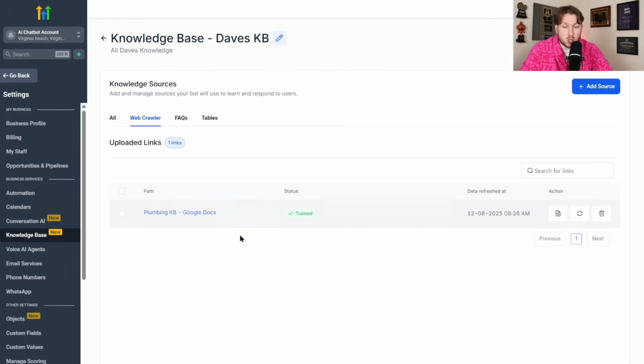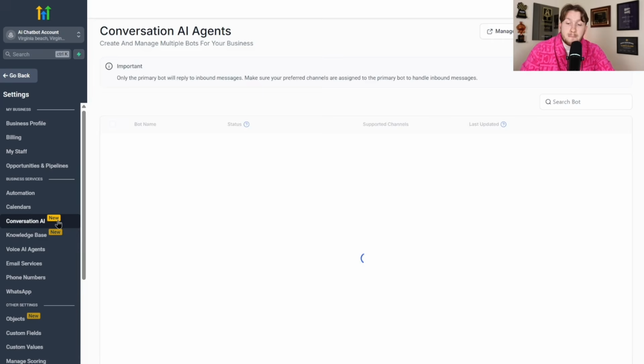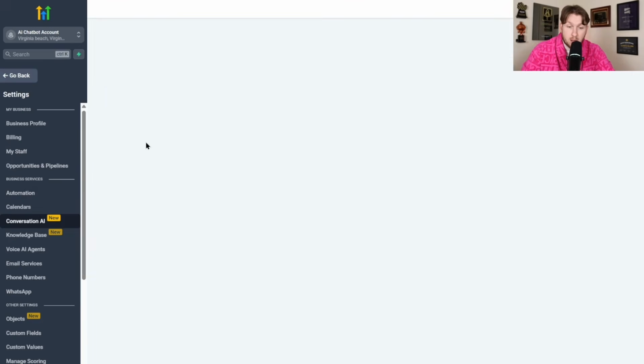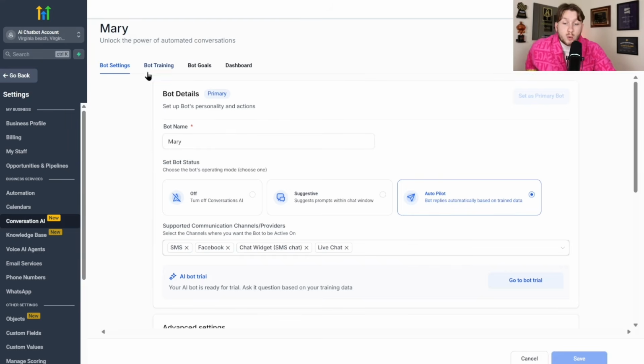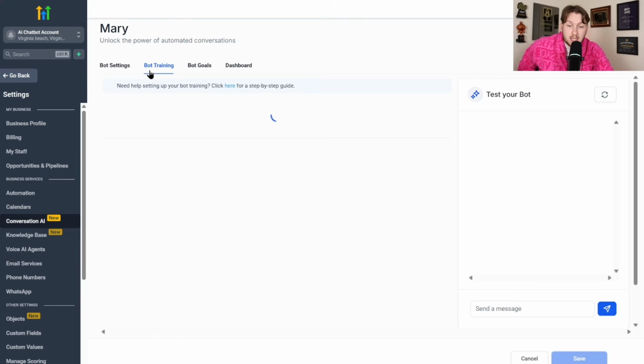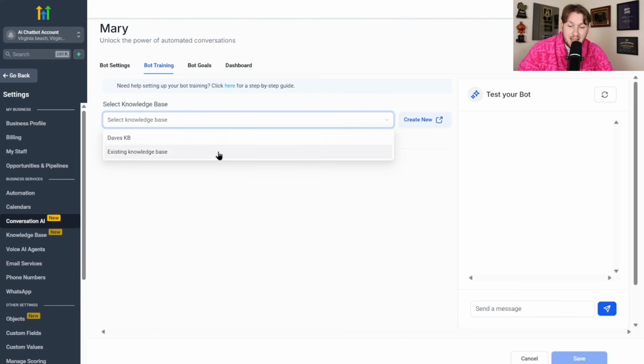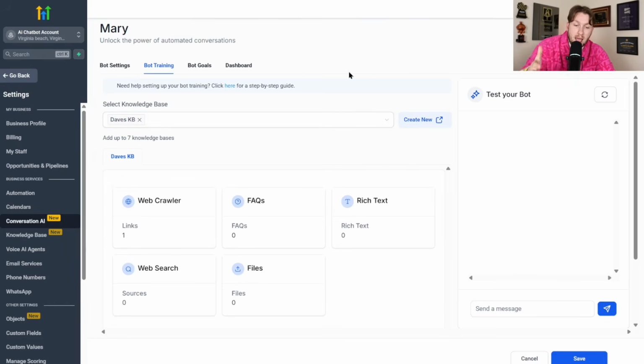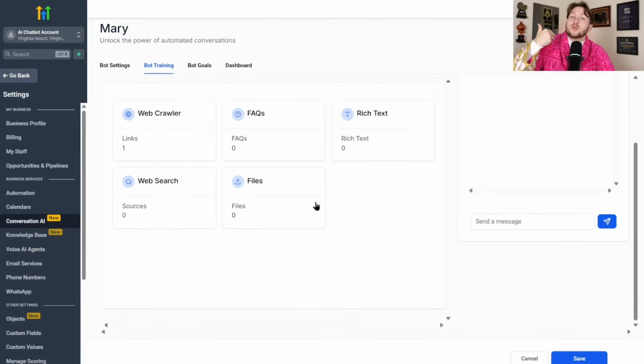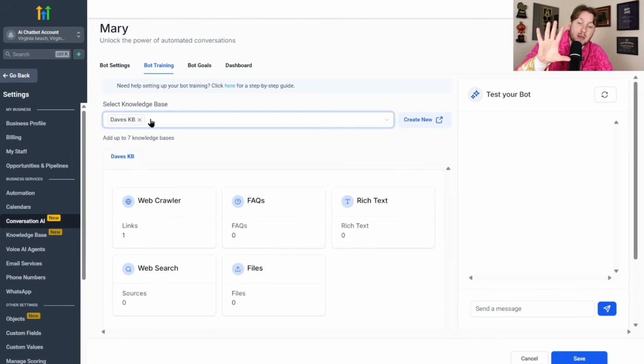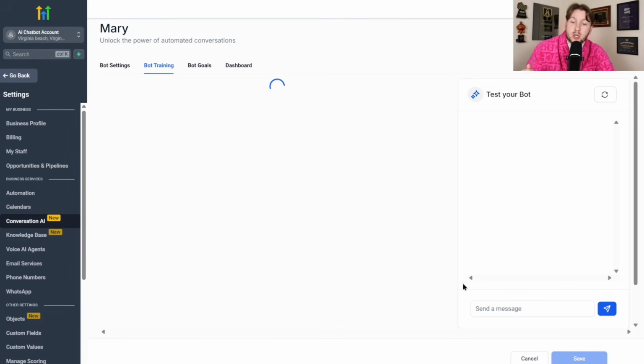So now it says trained. Our knowledge base is good to go. So now what we want to do is come back to conversation AI. We have Mary. We're partway through setting it up. We're going to come right back to bot training, as you see right here, and select Dave's knowledge base. We have what we need and we are good to go. And again, you can always beef up the knowledge base more if you want, but now we have something it can pull from.